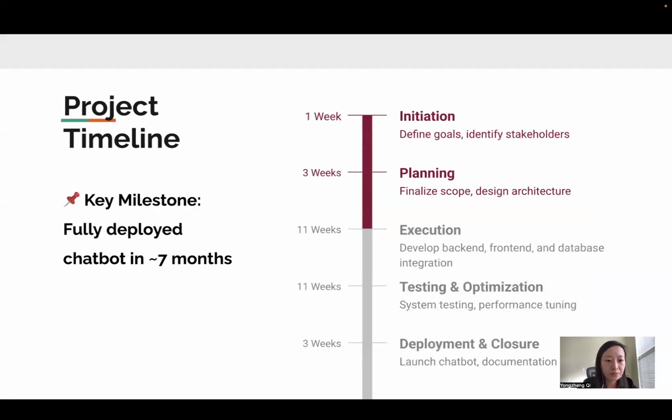Next slide. This project is structured into 5 main phases, spanning approximately 7 months. Initiation, 1 week. We start by defining project goals, identifying stakeholders, and gathering requirements. Planning, 3 weeks. This phase includes finalizing scope details, designing the chatbot's architecture, and planning the knowledge ingestion pipeline. Execution, 11 weeks. We develop the chatbot's backend and frontend while integrating the vector database for accurate query retrieval.